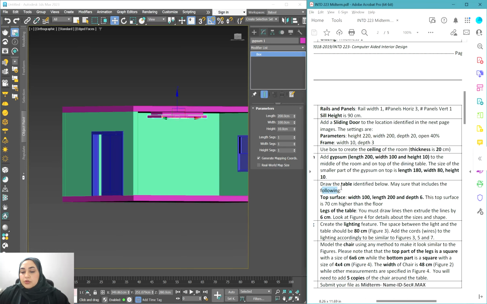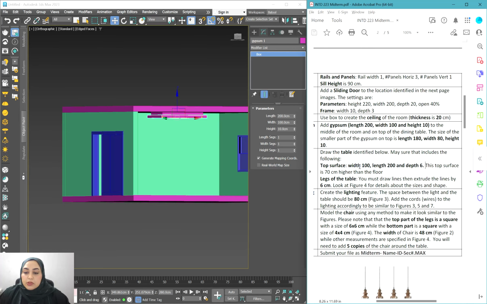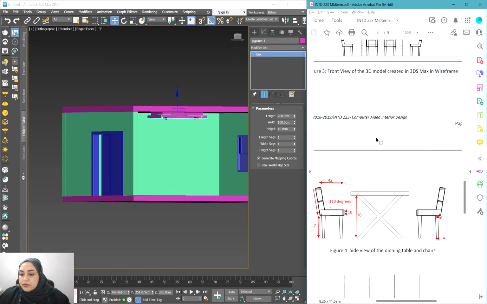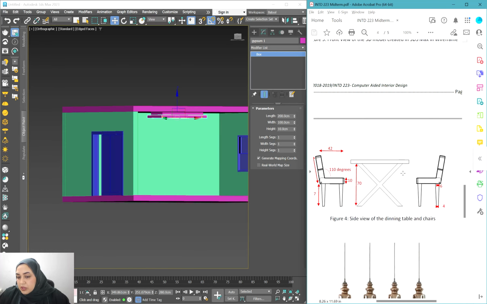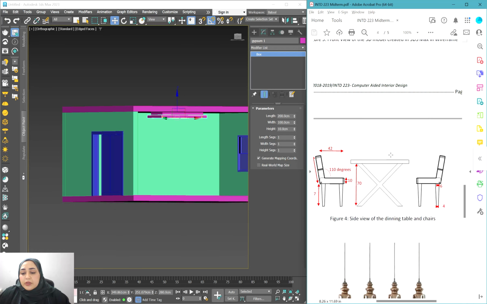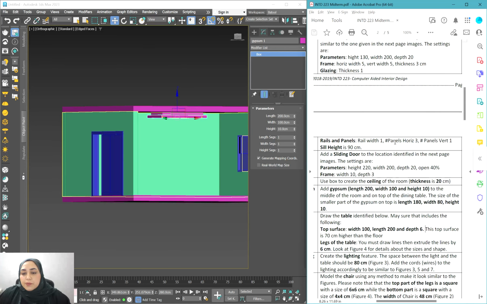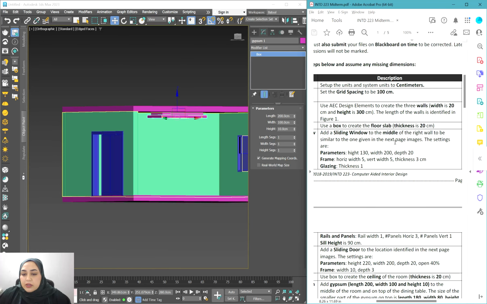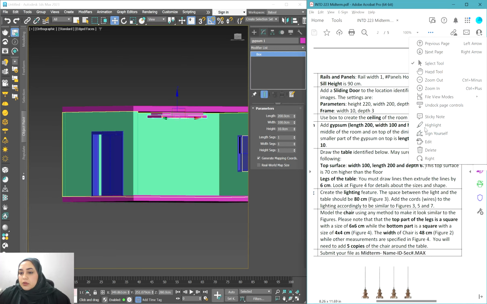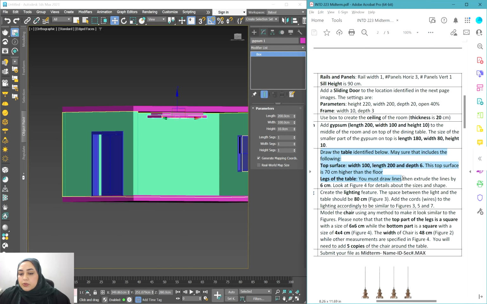Then draw the table identified below. Make sure that it includes the following: top surface width 100, 206. Okay, let's just check the table from here. As you can see, we don't have any chamfer on the edges or anything. So we can start with that directly. So let's start with the top part. So for the top part, again, you can create a box, for instance. Okay, let me just highlight this so we know where we are.